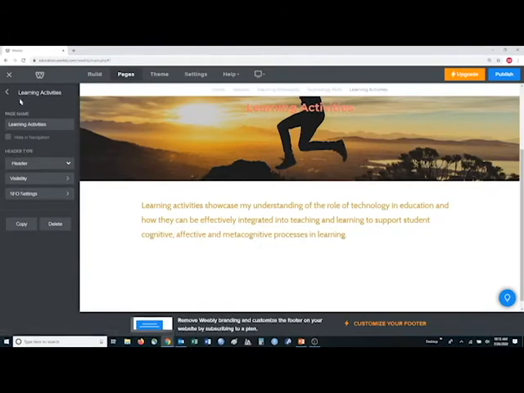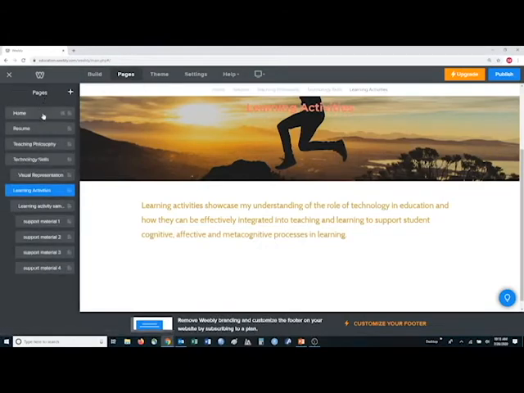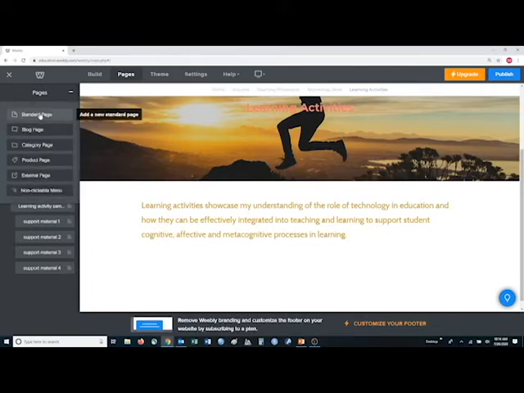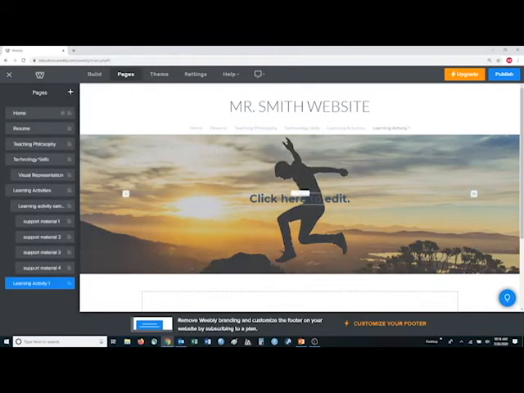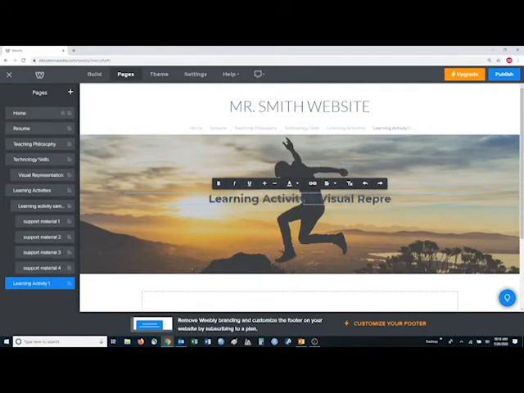Go to pages, back to the main page where all the pages are. Click on plus sign, create a new page, standard. Let's name it Learning Activity 1. Click Done. In this page, we're going to put a title first. Learning Activity 1 Visual Representation. Highlight.